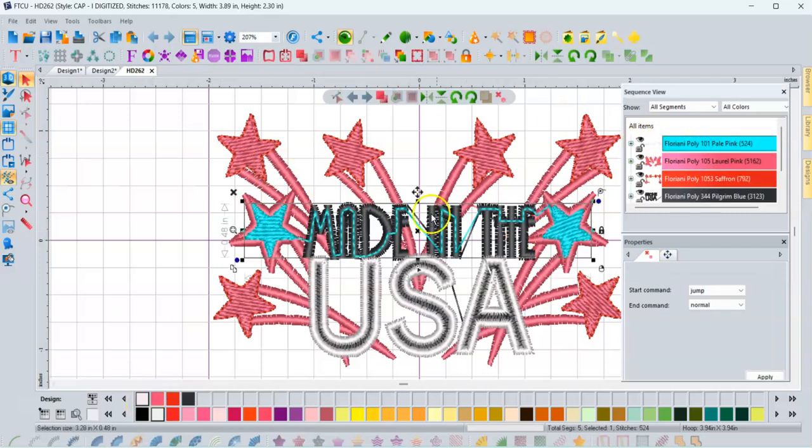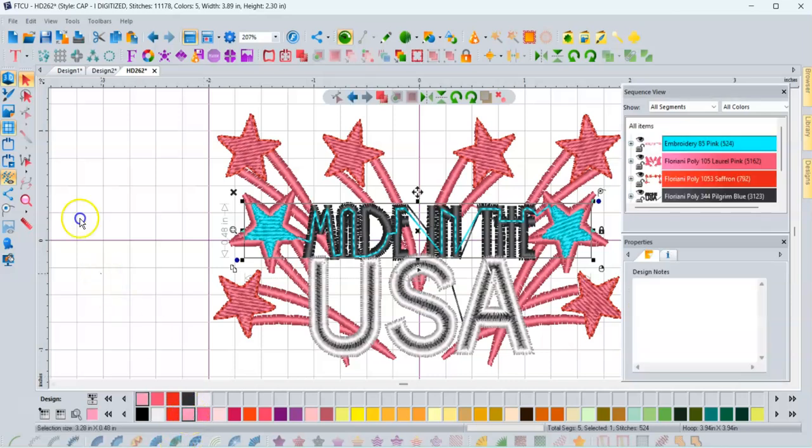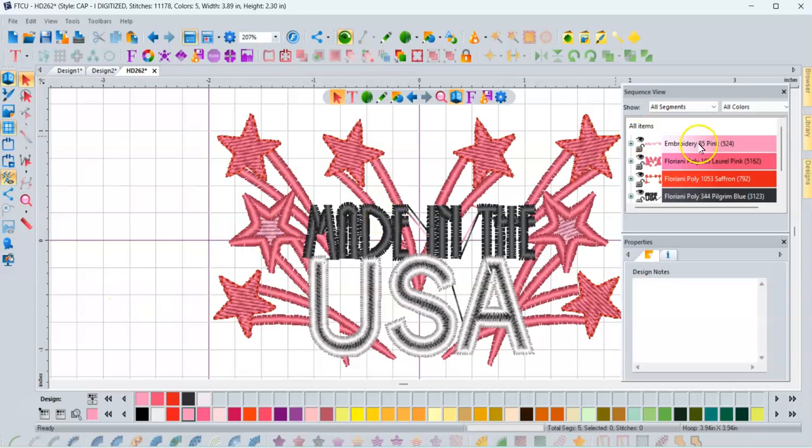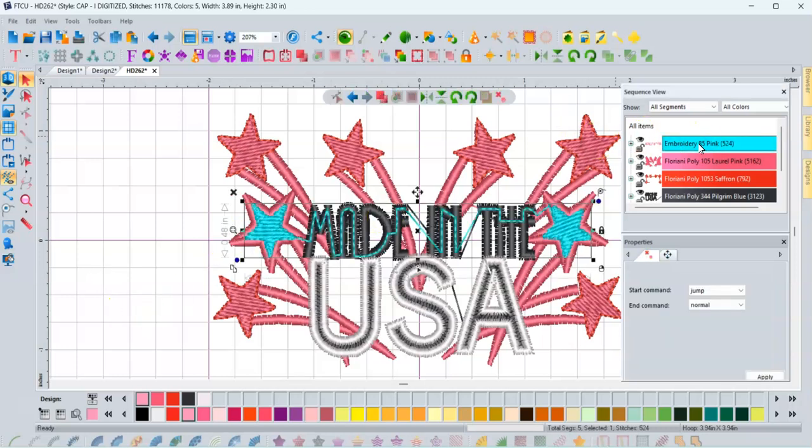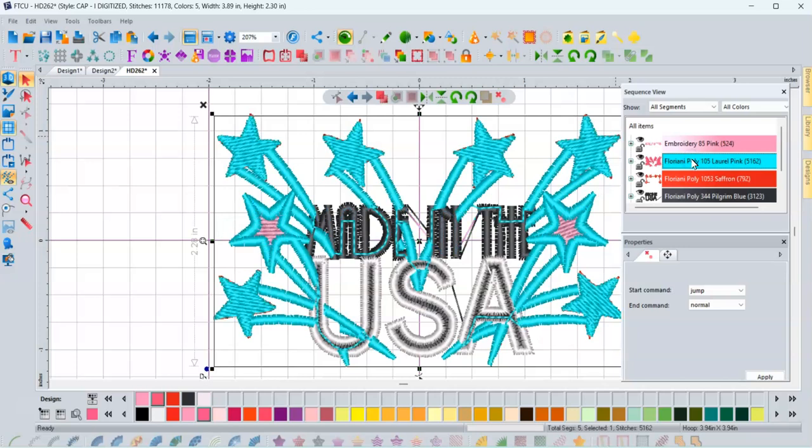Everything in pink is highlighted. Well, let's change that pink to a different pink, so I can see it a little bit better for right now. All I did was activate that pink. Now I want to go to the next one, and it looks like it's just a brighter pink.